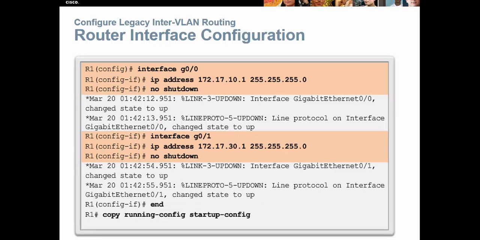Then with the legacy, we're going to go in on the router, and here you'll see that interface G0/0 is given an IP address, the same for interface G0/1. So they each have a separate interface IP address that goes with that particular VLAN. The way we can distinguish the VLANs here with the addressing scheme, we know that 172.17.10 is with VLAN 10 and 172.17.30 is with VLAN 30. So we've used up two interfaces in order for these VLANs to communicate.